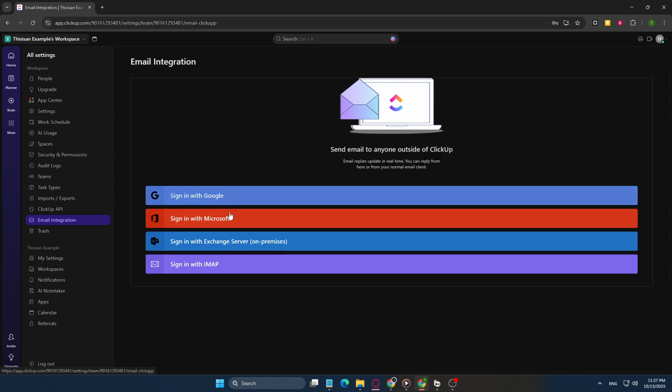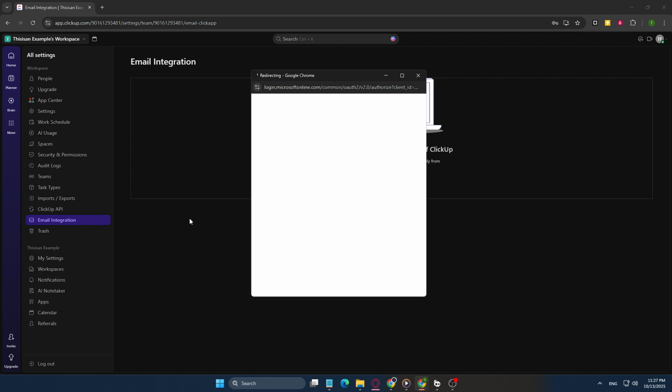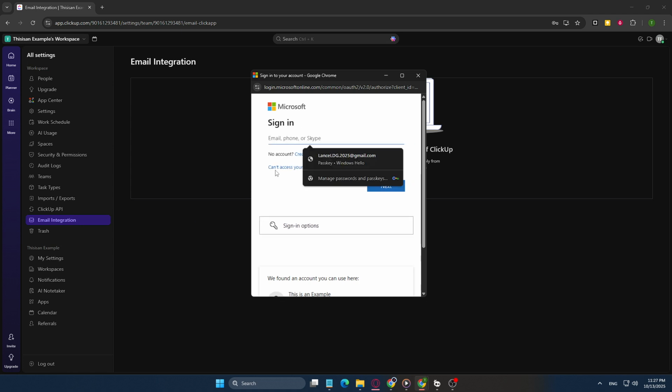At this point, you'll be prompted to sign in using your Microsoft account, specifically your Outlook email credentials. If you use Outlook for your email, you should already be familiar with these details. Remember, it's crucial to ensure that the email you use here matches the one you'd like to integrate with ClickUp.